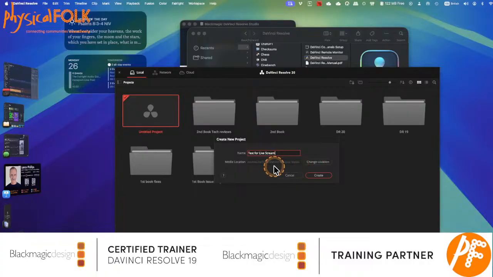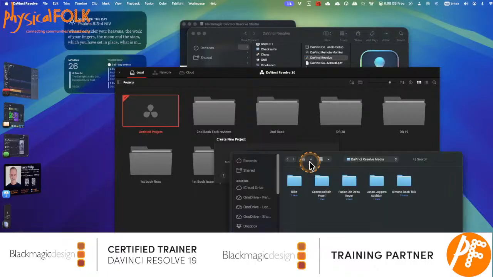And then this is your default media location. This is where it's going to save all your media for your project. Traditionally, Resolve wouldn't ask you that, and so some people got lost: where's all my media to do with my project? I want to share it with other people. You can always change locations. If you click that button, you can say, okay, I want it stored here, over here, etc.